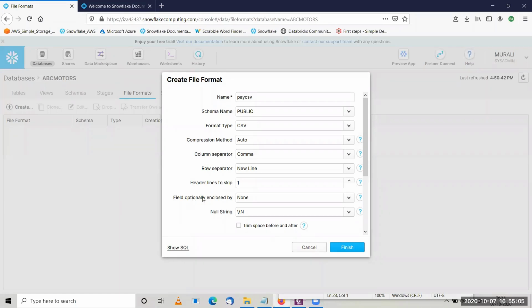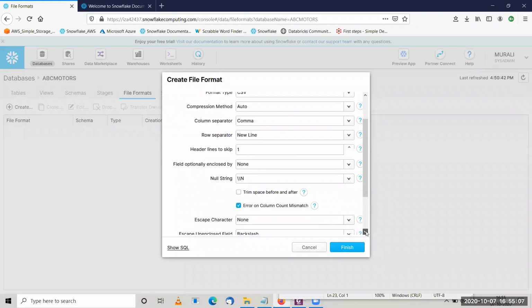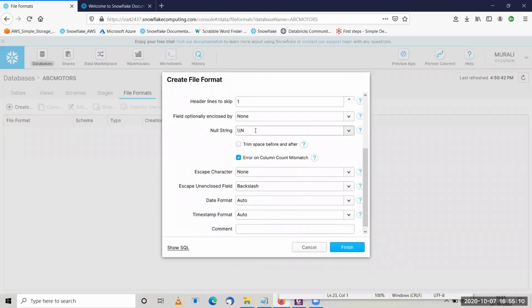So we have fields optionally enclosed by. For this file, we don't require it. And a null string. Null strings can be specified in a different manner in different files, right? Some of them may be specified as null, some of them as NUL, and you can specify it with an escape character also. Escape character starts with a slash. But here I don't have any null, and I'm not going to deal with null also. So you can just remove it. Even if you are not removing it, that's not a problem because we don't have a null value here.